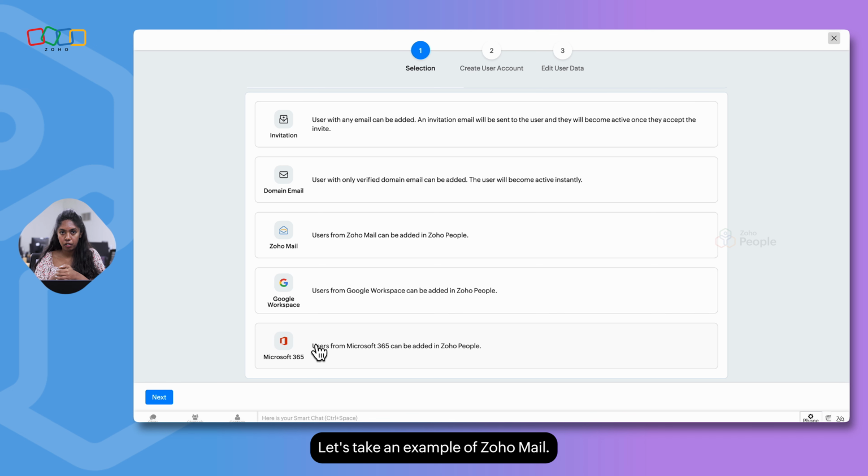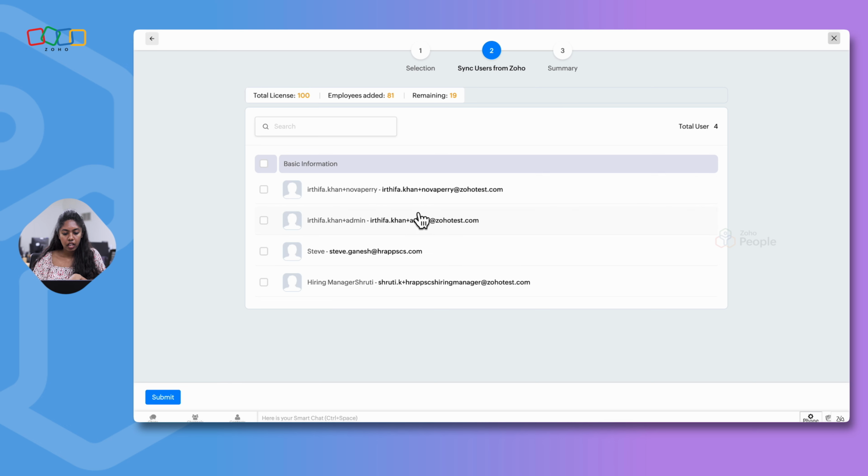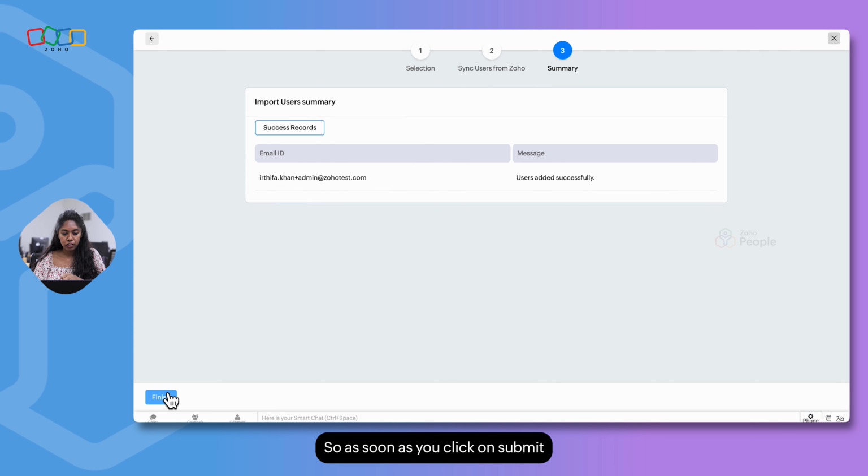Let's take an example of Zoho Mail. So I click on Zoho Mail. The users who are already a part of Zoho Mail are listed here. So I'm going to select a particular username that I want to push to Zoho People. So click on the username and then click on the submit button. So as soon as you click on submit, you see the summary, whether the user addition is successful or not. So here we have a message, users added successful. Once this is done, click on the finish button.